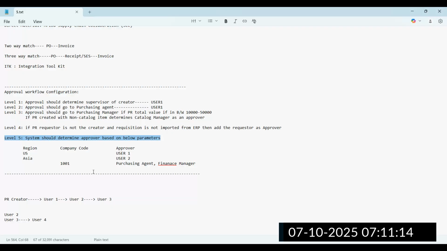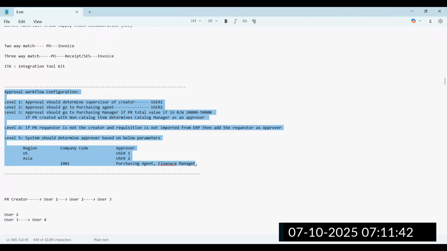In these cases, for example, you can see the customer has given a scenario based on region and company code. If the PR has the region USA, then the approval should go to user one. If the PR has company code 1001, then the approval should go to a different user. Like that, in real time you may see different kinds of requirements, and the customer may ask you to configure them in the approval workflow. Next we are going to see in the system how we have to configure this approval workflow.